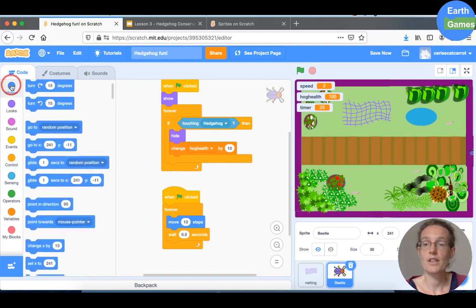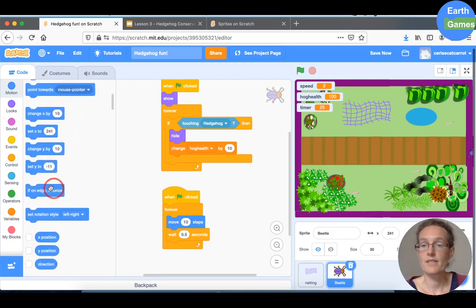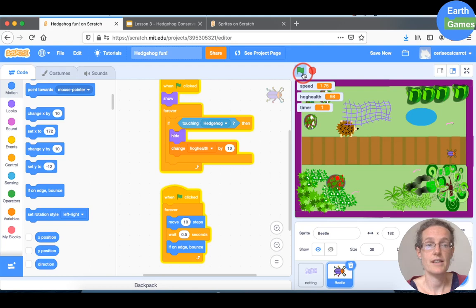If we go to the motion category, it's got this excellent block called if on edge bounce. So if I bring my beetle back again and let it go now, let's see. There we go, he bounced off the edge and turned round. But the thing is, as you can see, the beetle's just going to go back and forth here, which will be pretty easy for the hedgehog to catch.